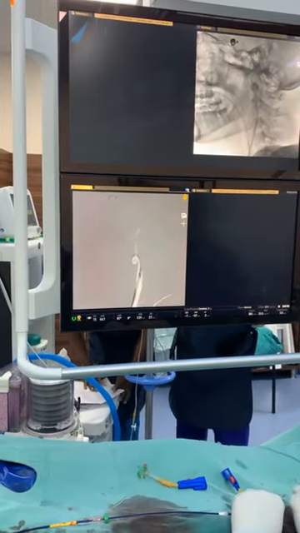So we have taken a Neuromax. Within that, we have taken a Headway 21 with Synchro, and we are pushing the assembly.